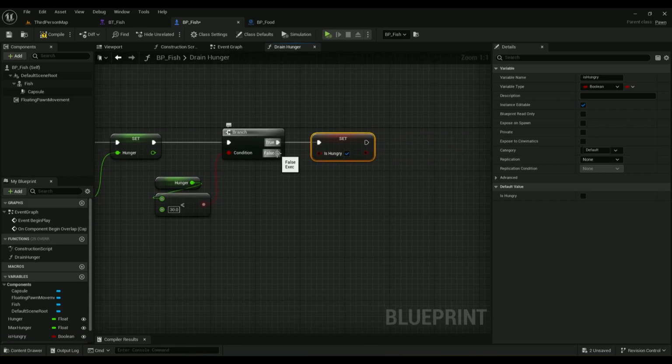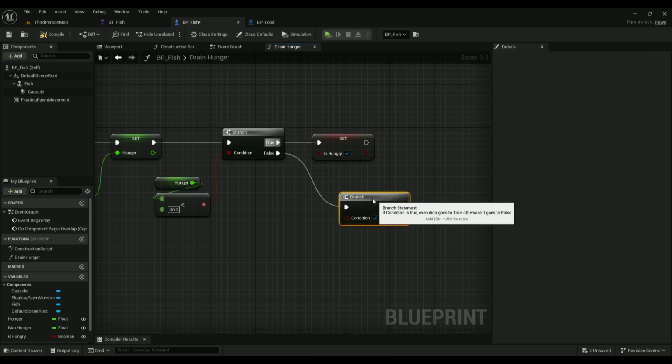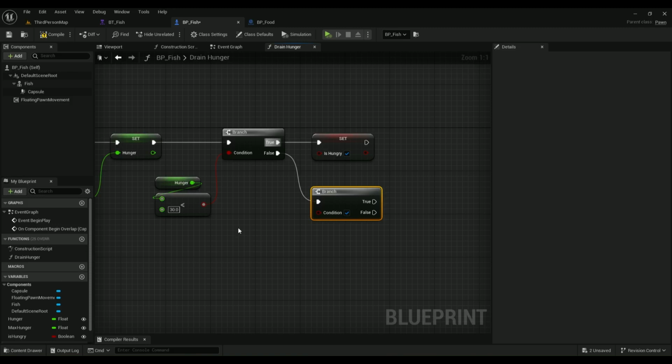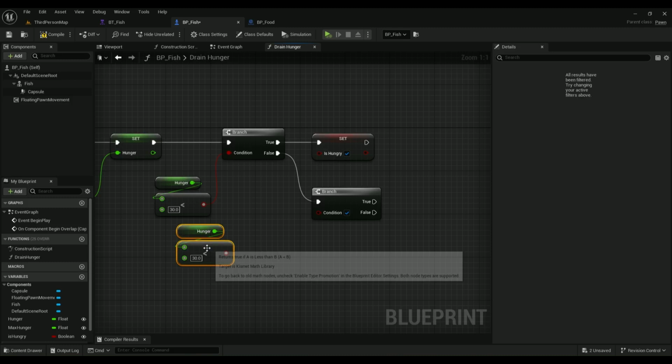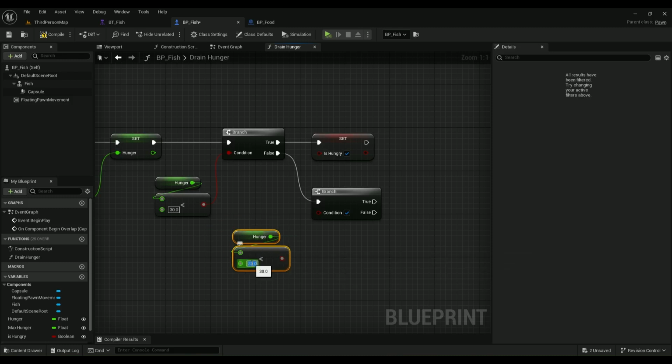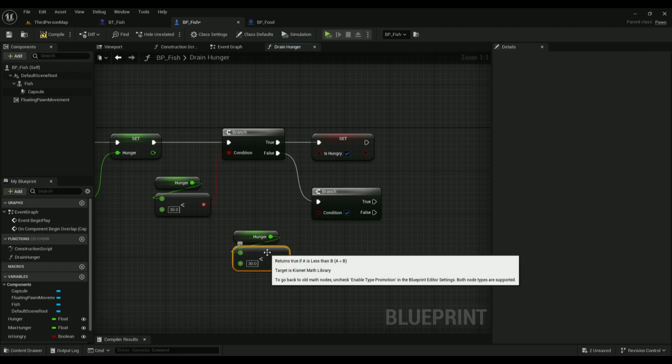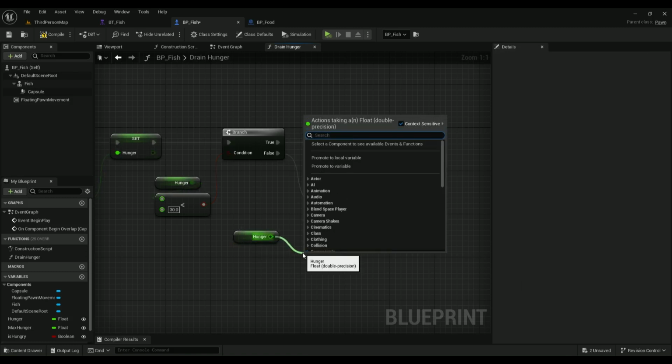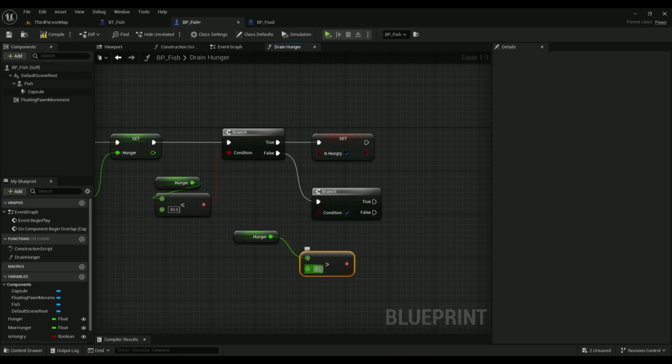From the false pin, create a new branch node. Now get the hunger variable again and create a greater node. Set the value to 80. We want the animal to feel hungry when the value is less than 30 and start looking for food and eating until the hunger value goes above 80. You can set these values as you see fit. Connect the result to the branch node. Drag the isHungry variable over the true branch again and set it to false.